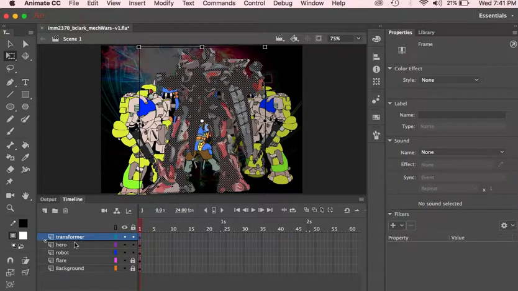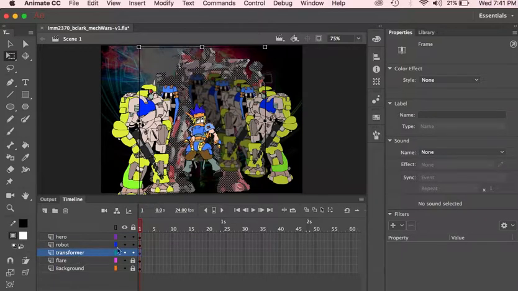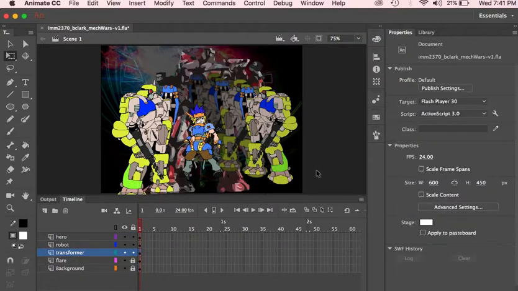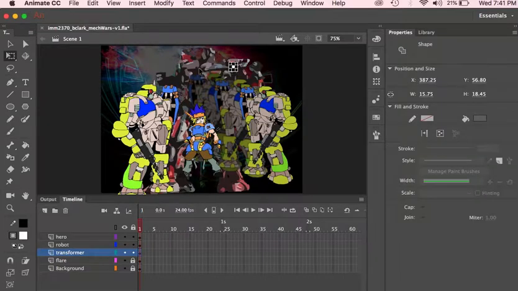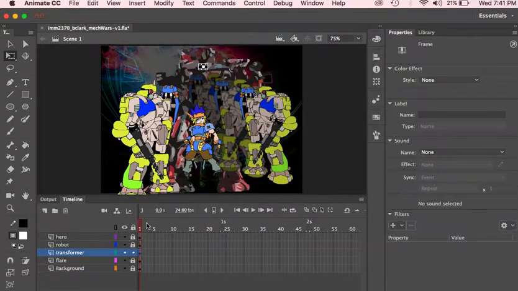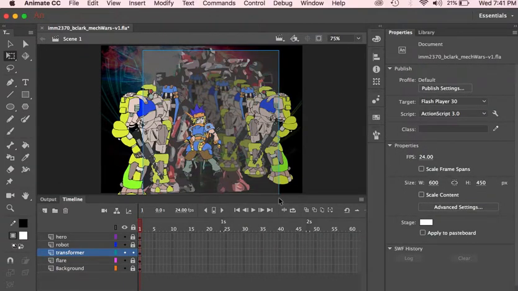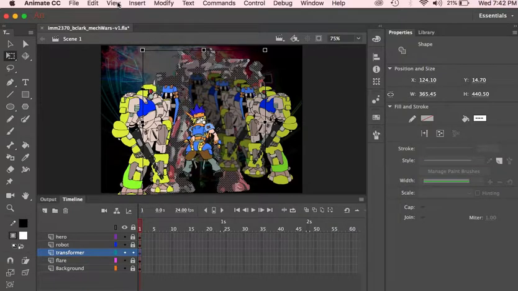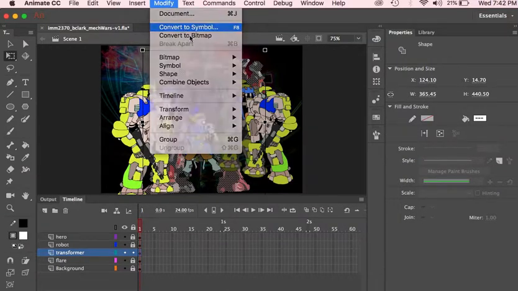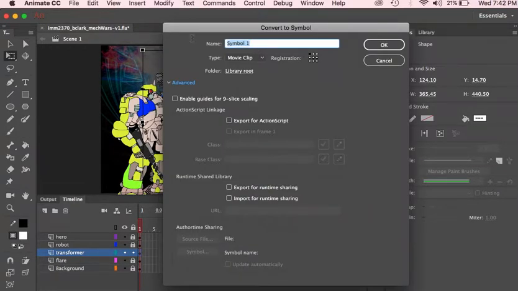And I'm going to move that back into my background because I don't want it to stand out too much. Although I'm going to lock the outside layers, and I might modify, convert to symbol, call it transformer. Make sure it's a movie clip right here.